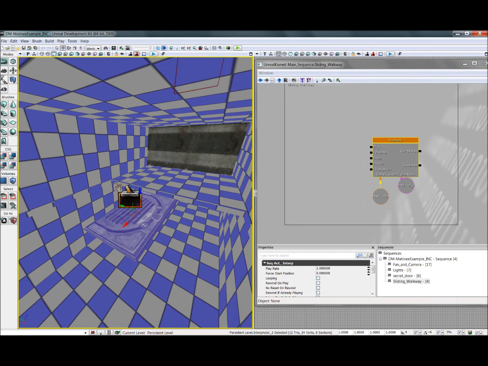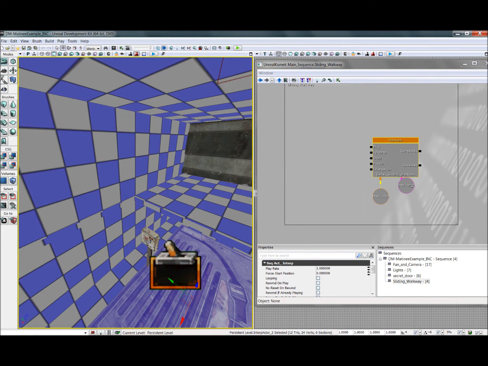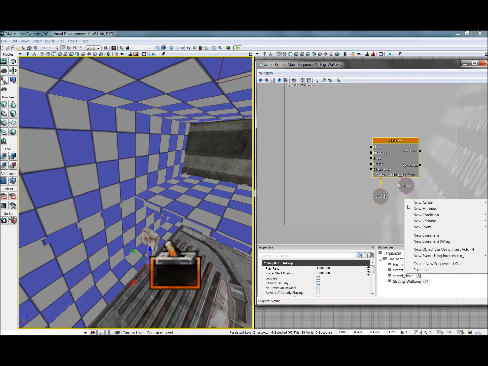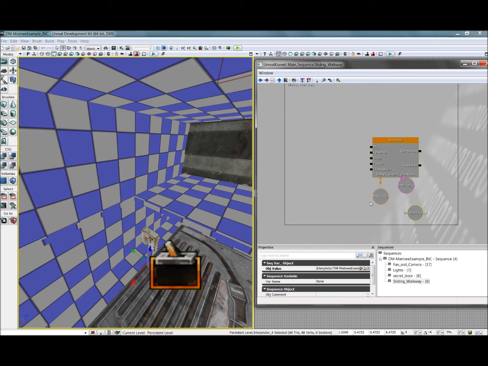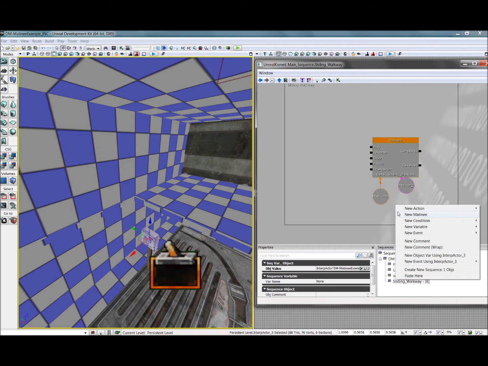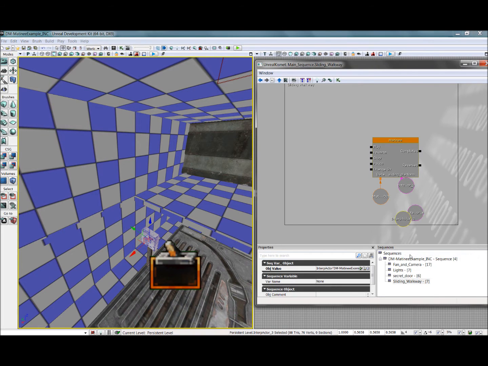We need to ensure that everything moves and stays together. So that's easily done. Just select the item, right-click in Kismet, and add a new object variable using that interp actor. We do that for each one, including the switch.